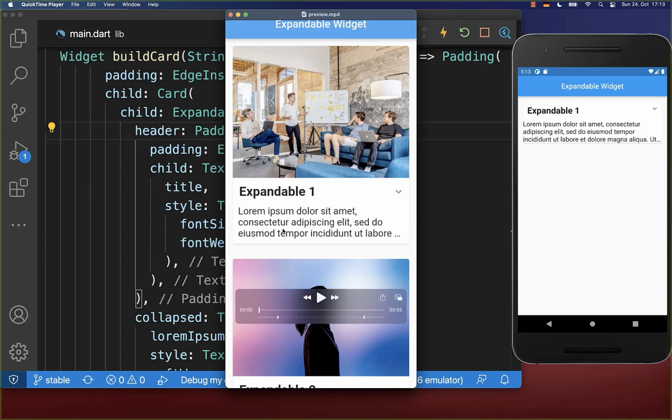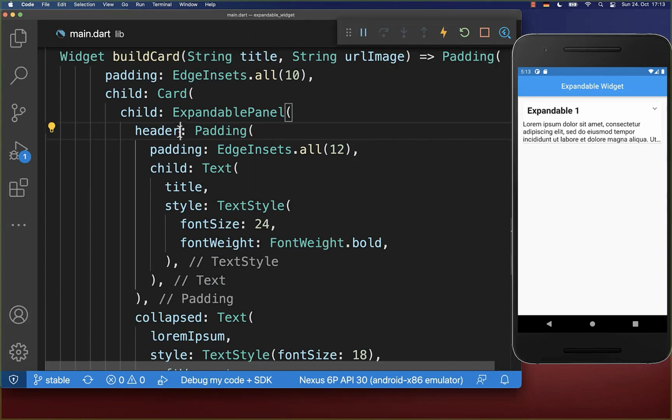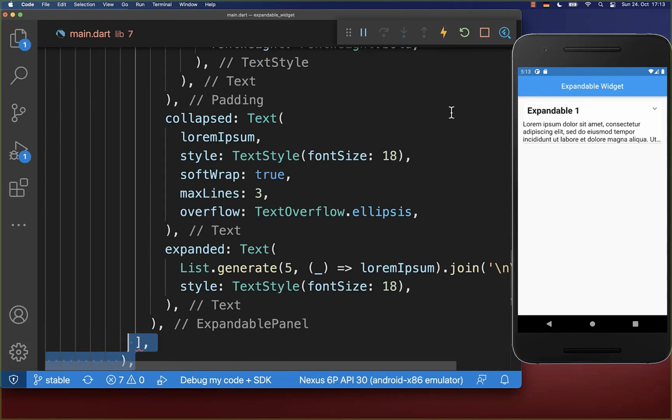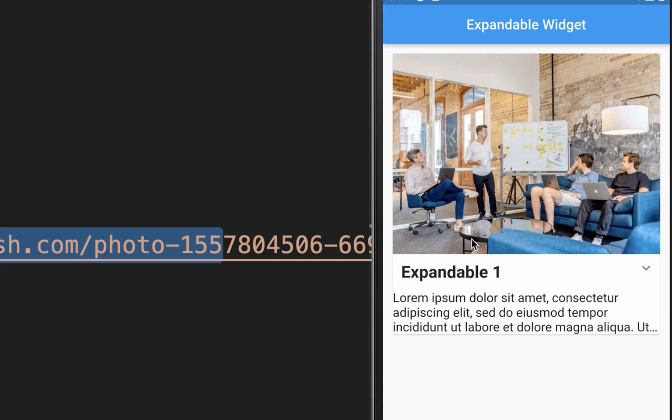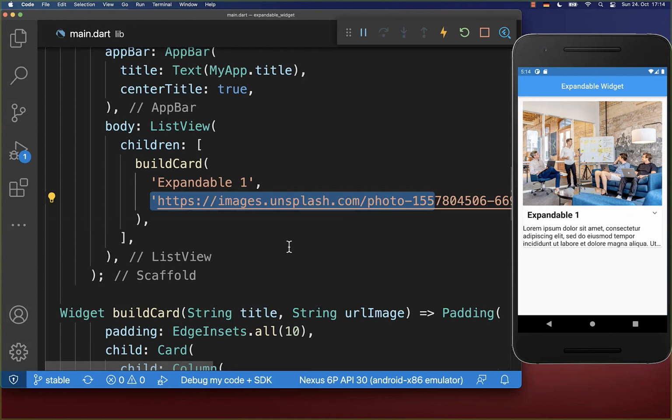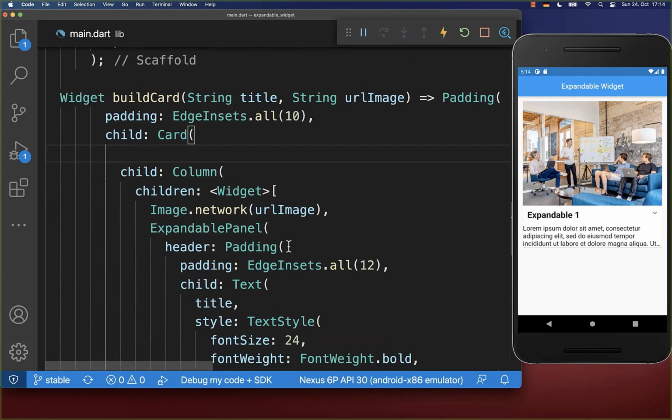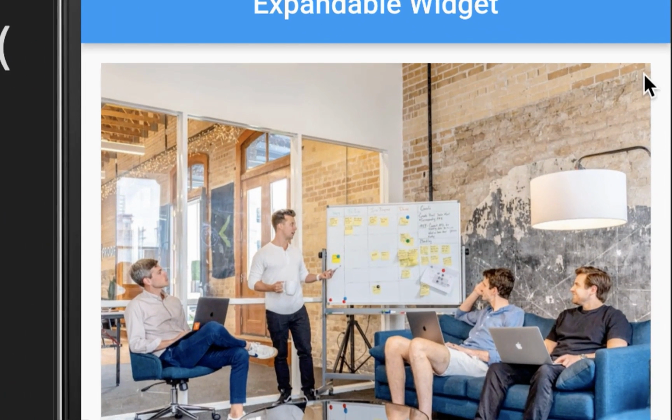Next, on the top of our expandable widget, we want to display an image. Therefore, we simply wrap our expandable panel inside of a column, and on top of it we display an image with the URL that we have provided before at the top. With this, we display at the top of our card an image, and at the top left and top right corners it is not rounded. Therefore, we also want to set this clip behavior. And with this, if I now hot reload, you see that we have it rounded at the top.